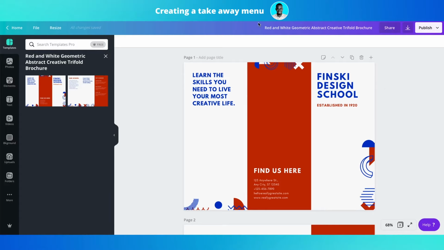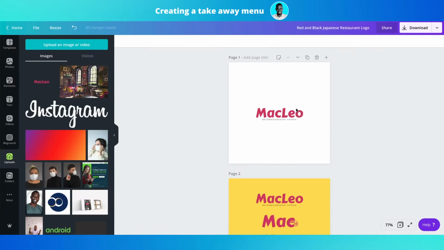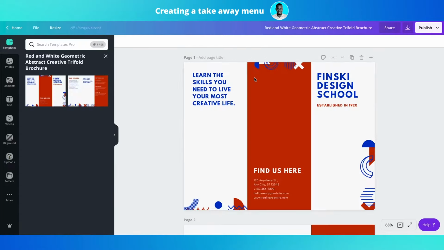Now, here is what we're going to do. We have our logo here already, and we're just going to transform all of this into our brand colors.